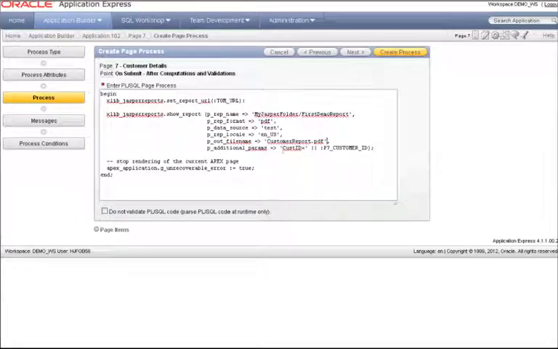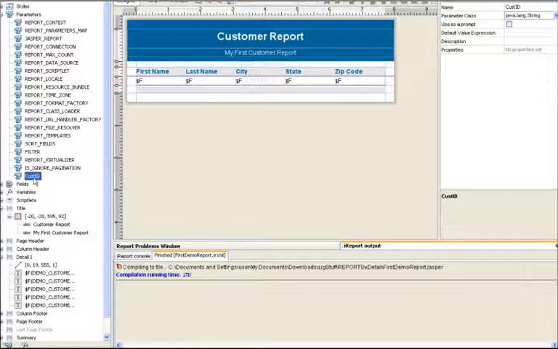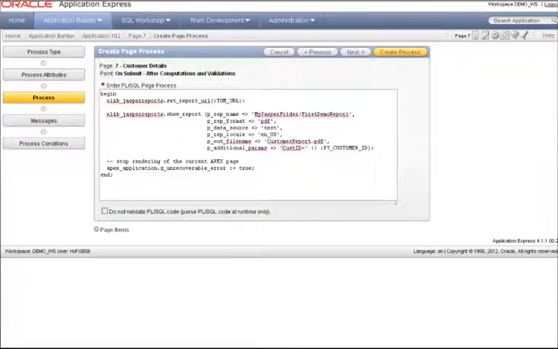Now for p_additional_params, this is where we're going to use the parameter that we created in iReport earlier. If you recall, let's actually just go back here to iReport for a minute. We created this parameter, customer ID. So now we're going to use a string, single quote, cust ID equals single quote, and then the bind variable for the page item P7 customer ID. Okay, and next.